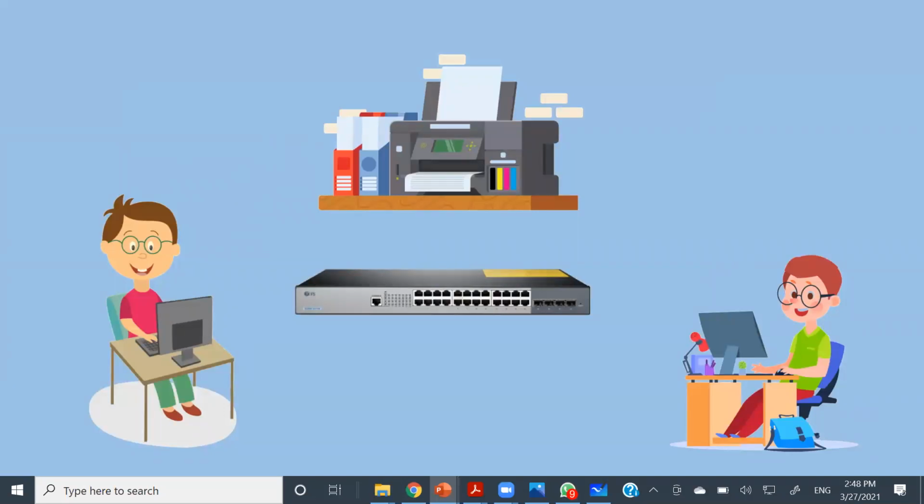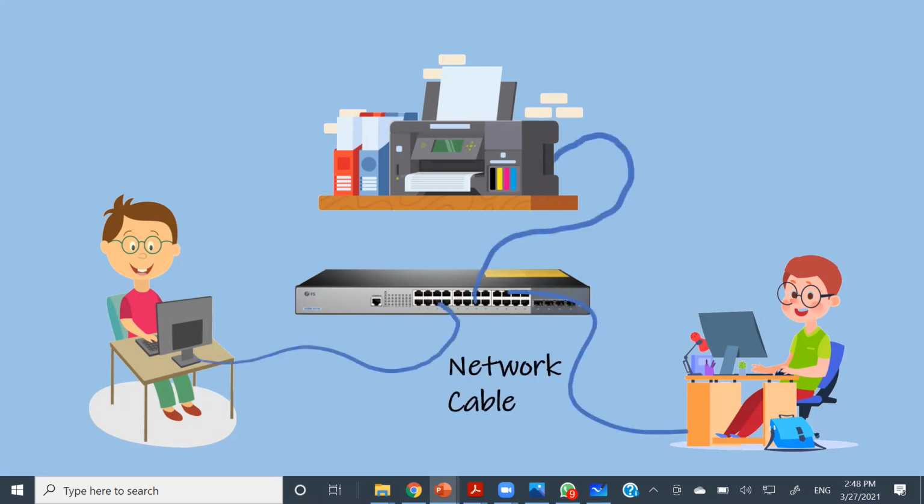Now here's the way that we are going to connect two computers, or connect more than two devices together, right? We use something we call a switch or a hub, and we use a network cable to connect those three things into the switch. Right, so the switch is acting as the center device. So if I need a printout, now I have a way to reach the printer, and at the same time my friend has a way to reach the printer too, right? So both of us can send the documents to the printer at the same time.